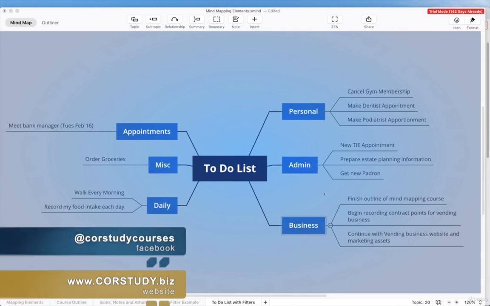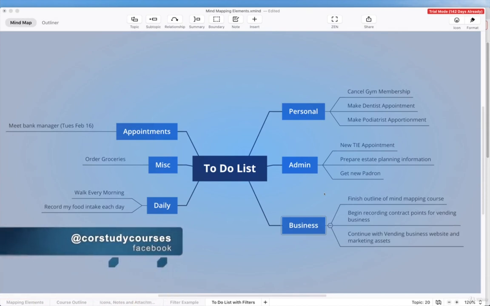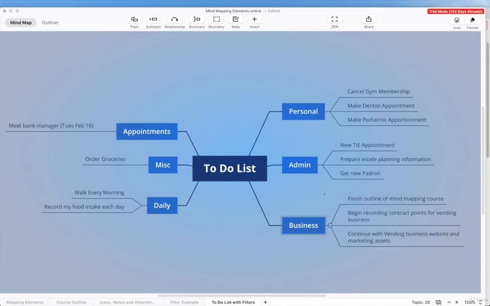Now in this lesson, I'm going to revisit my to-do list, the one that I made a couple of lessons ago. And I'm going to refine this list by using some of the elements we just studied in the last lesson. And the first thing I'm going to do is use stickers so that I can individualize, if indeed that's a word, each of these 6 nodes to make them more distinctive.